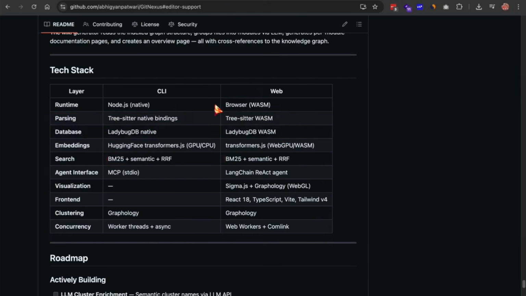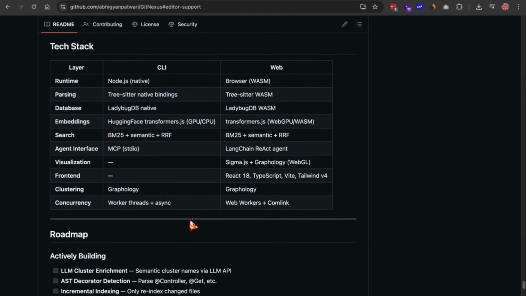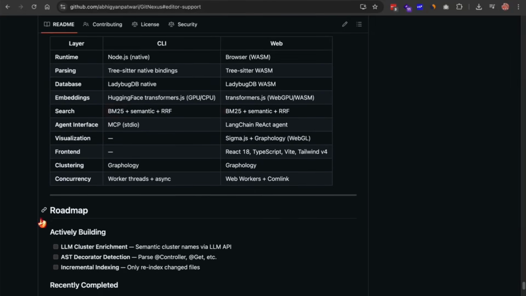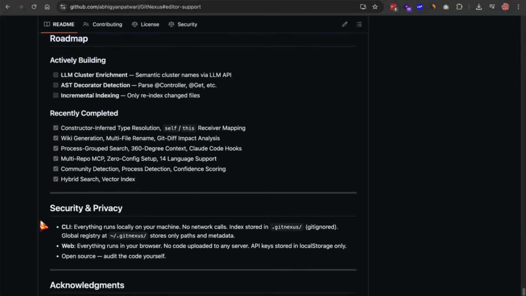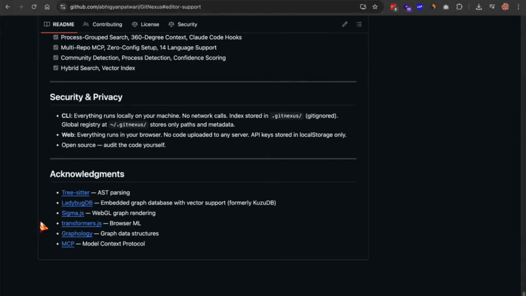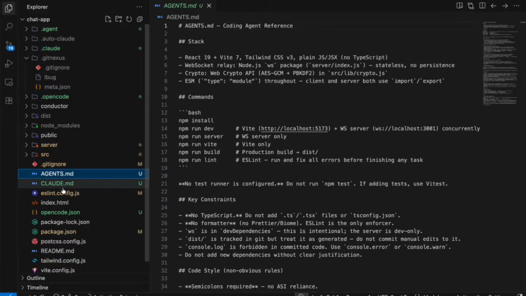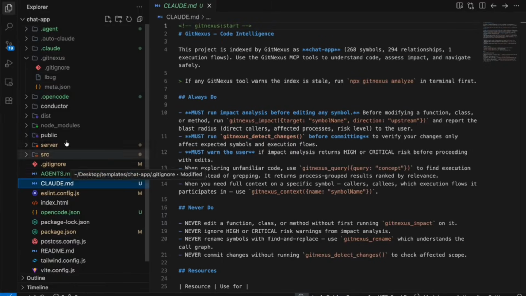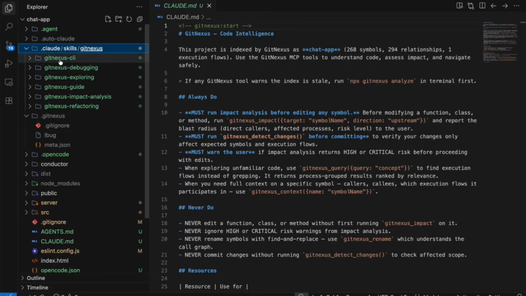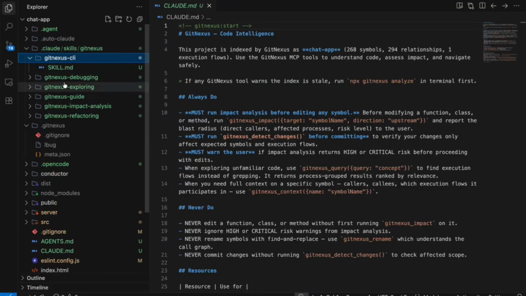You can do this for as many repos as you want, and GitNexus keeps a global registry of all of them at ~/.gitnexus/registry.json. When the analyze finishes, you will see a few new files in your project. There is an agents.md file, a claude.md file, and a folder called .claude/skills with 4 skill files inside.